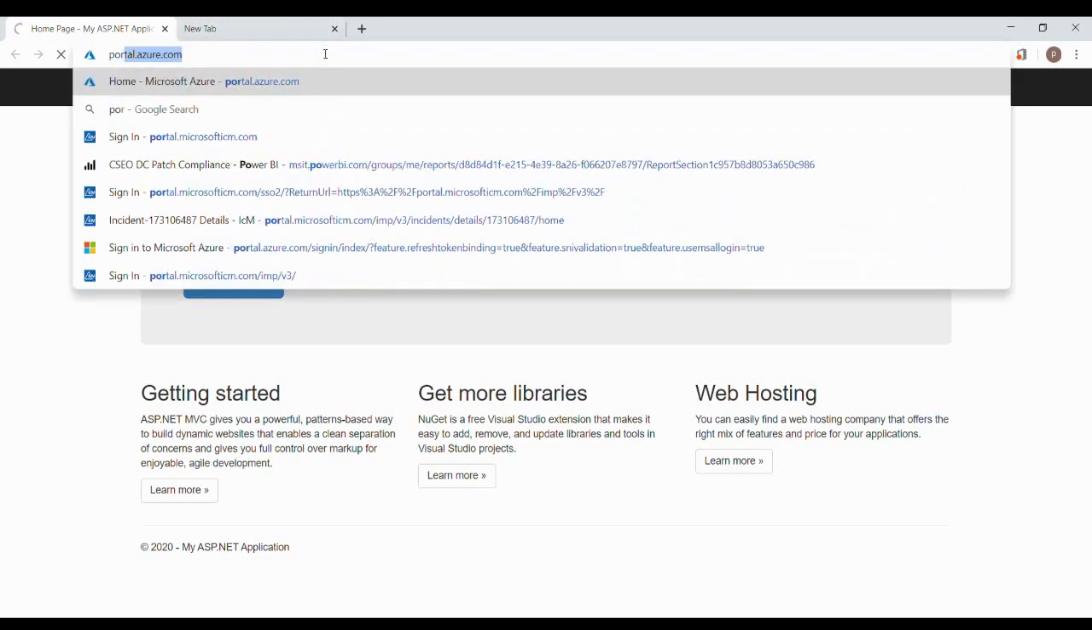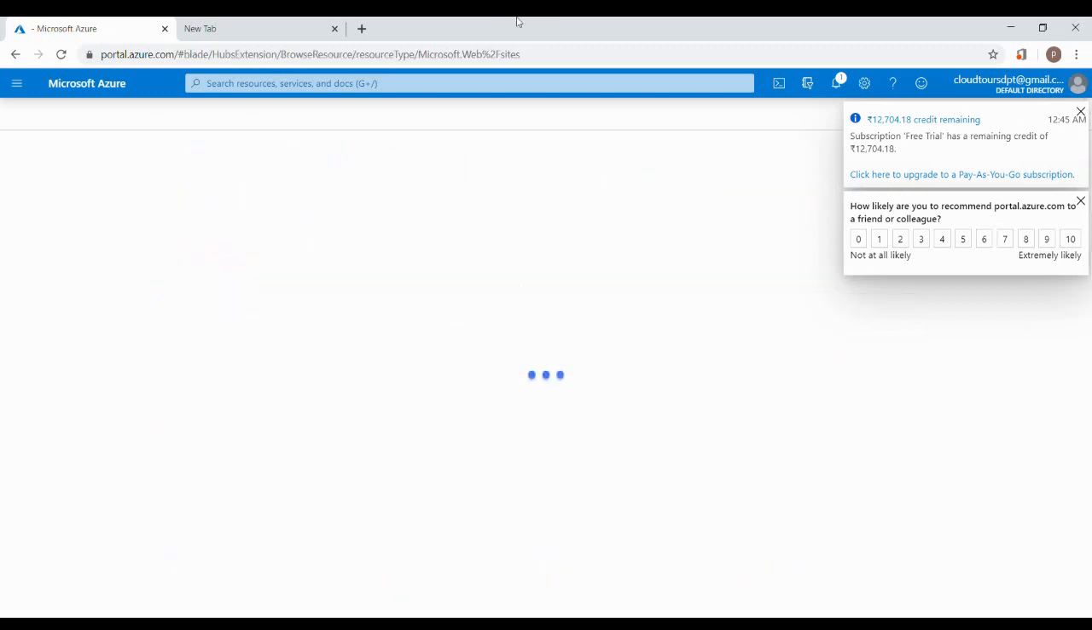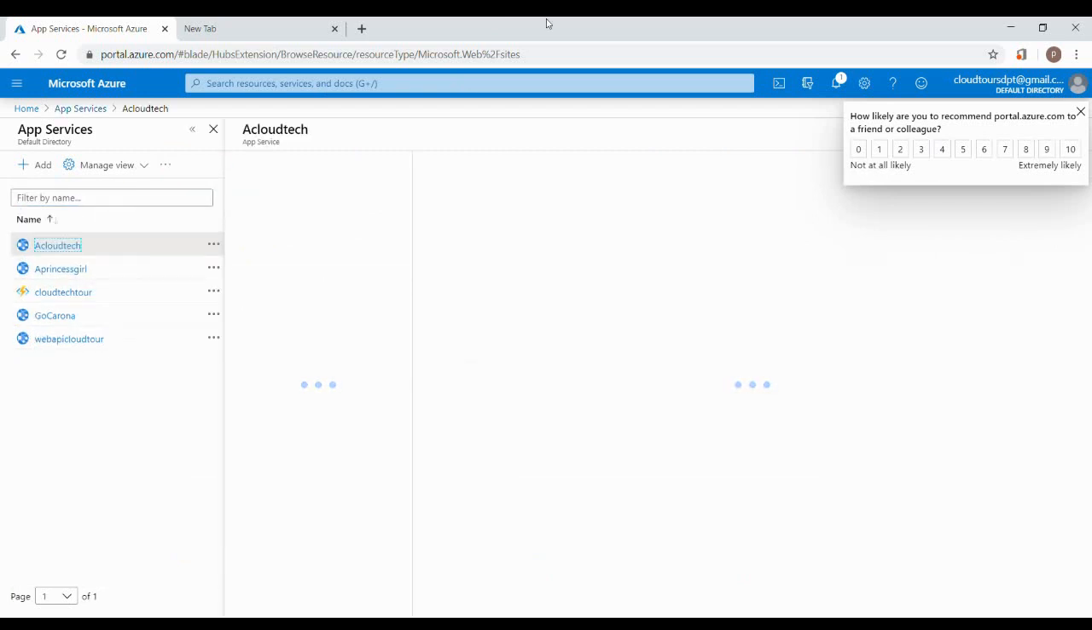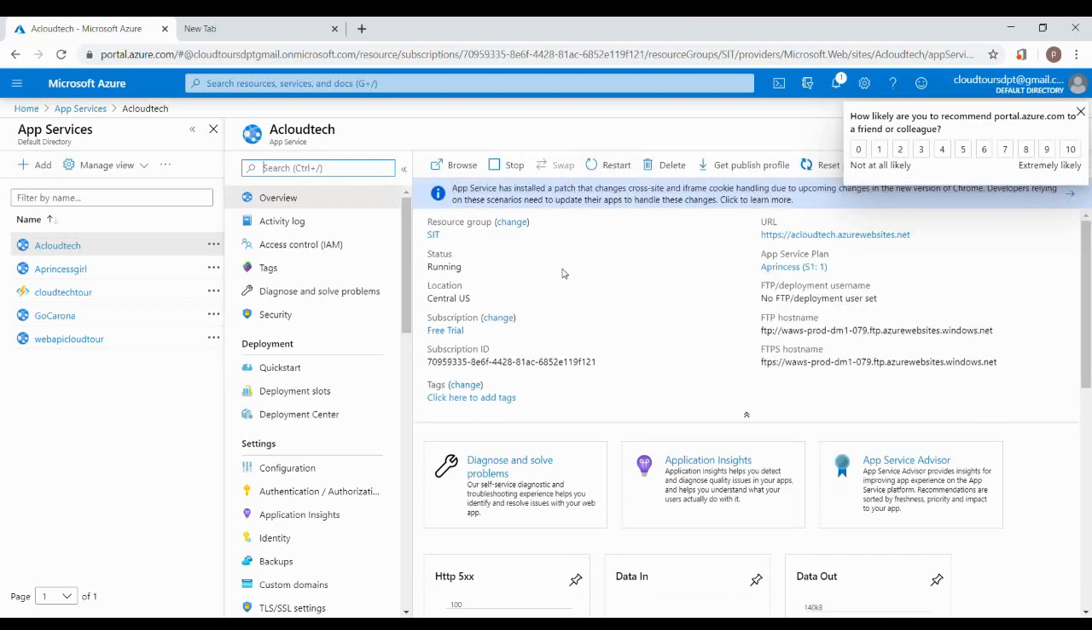For that, I'm going to select the Azure portal URL. Once we log in to the Azure portal, the same setup, right? Whatever we deployed, the web application will be shown in the app services. So this is app services. If you see here, a cloud tech is the service we deployed just now. We can see the status of that one is running because we just deployed it and didn't stop it, right? So this is the URL we are going to use.